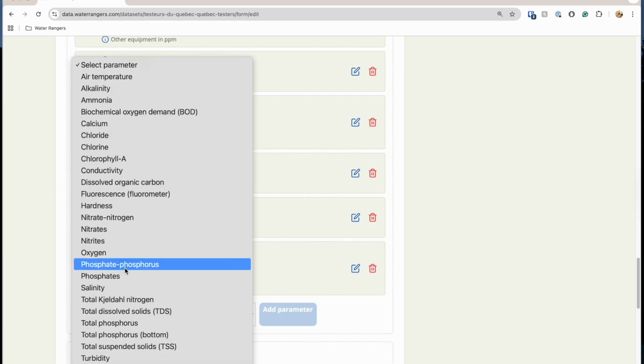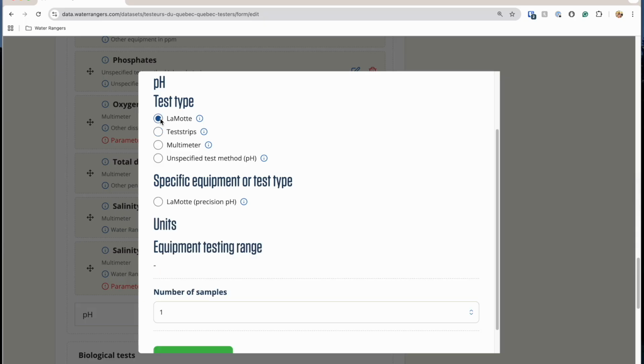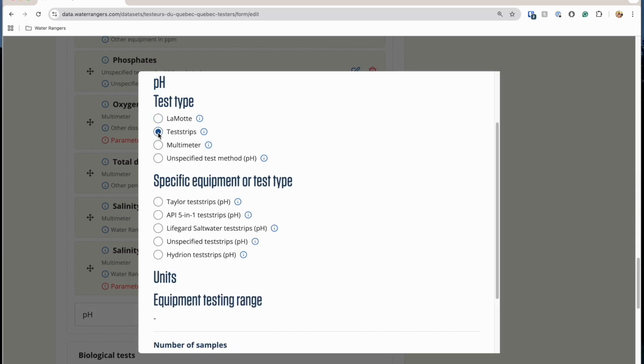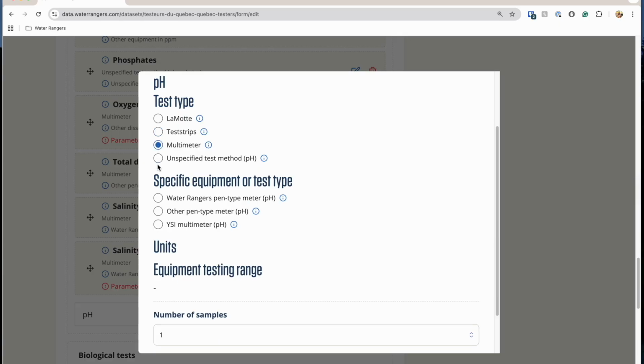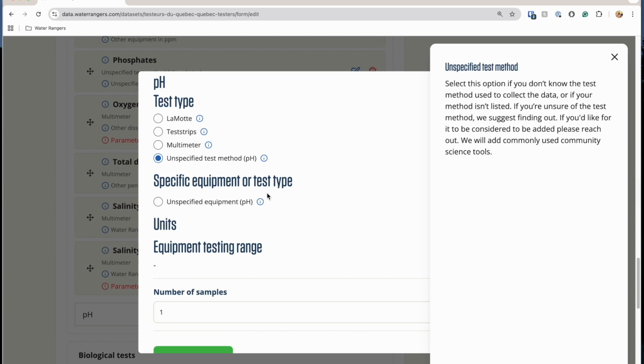So I've selected pH. I would select the test type and the equipment type that our group is using to monitor this data set. When I created this data set, if, for example, I selected that we were using Water Rangers equipment, the form will be auto-populated with Water Rangers equipment.